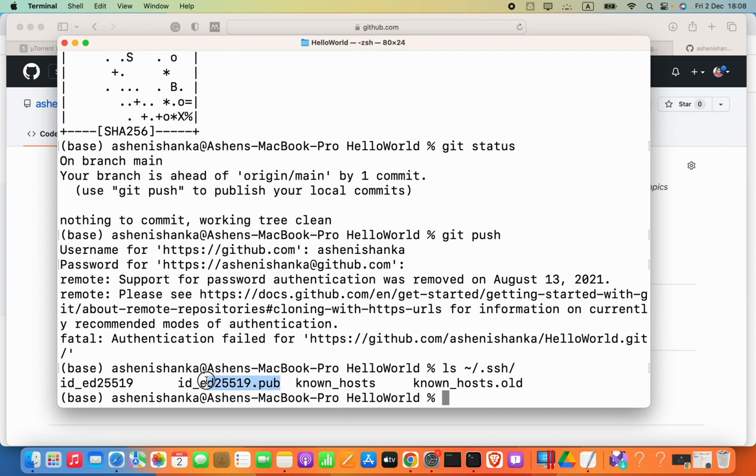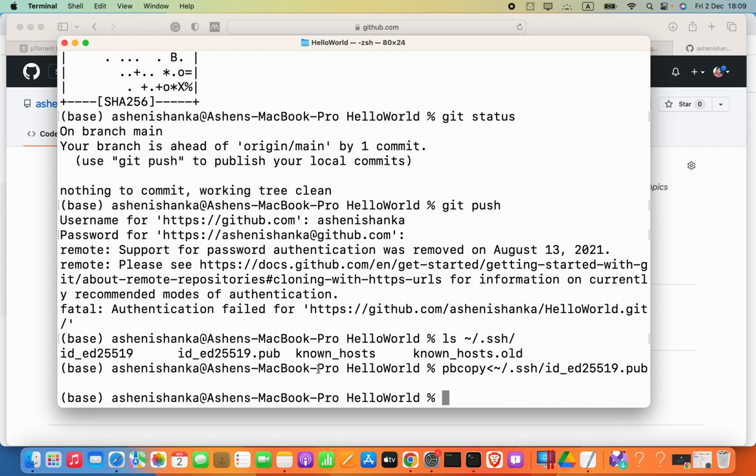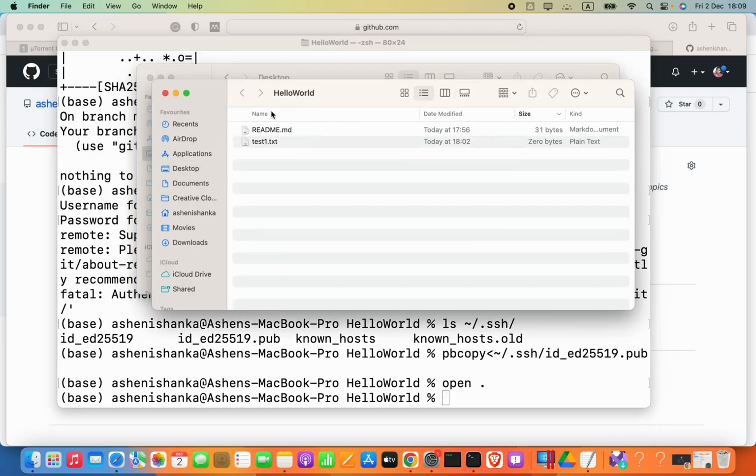But before that we had to do something, which is we had to copy our public key into that file. How can we do that? We have to say pbcopy and then this less than symbol, then ~/.ssh/id_ed25519.pub. Okay, now if you want to open this file, you can just say open . in your terminal here.